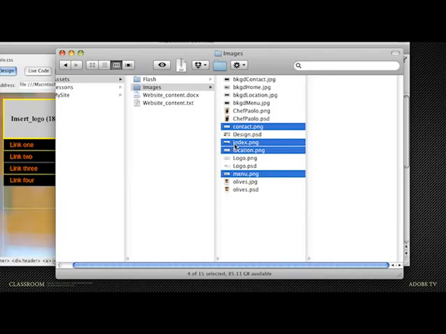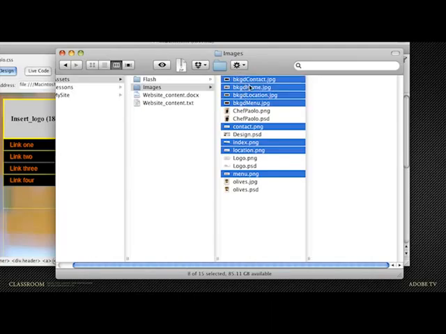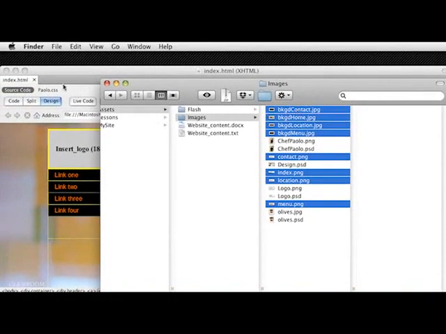So you can see that I'm going to select this index PNG. That's going to be my home page image, my location. I'm going to make a location page, I'm going to make a contact page, and I'm going to make a menu page. Not only am I going to have a different sort of header graphic, if you will, but I'm also going to have a different background. So while I'm in here with that command key held down still, or control key if you're on a PC, I can select all of those files.